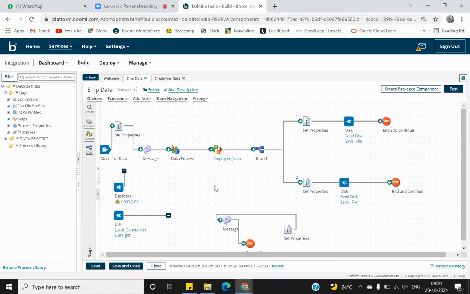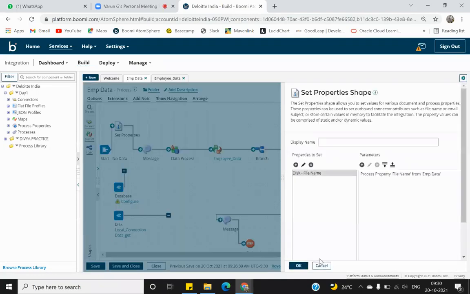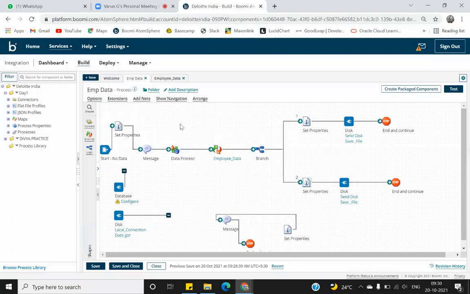Any questions still here? No, Ankit, I mean, in dynamic process property, you can use it anywhere in the process. Am I right? Yes, that's right. But process property is not like that. No, process property you can also use anywhere. Let's see, I can use process property here as file name, and I can use the same process property here as well for file name. You can use it anywhere.